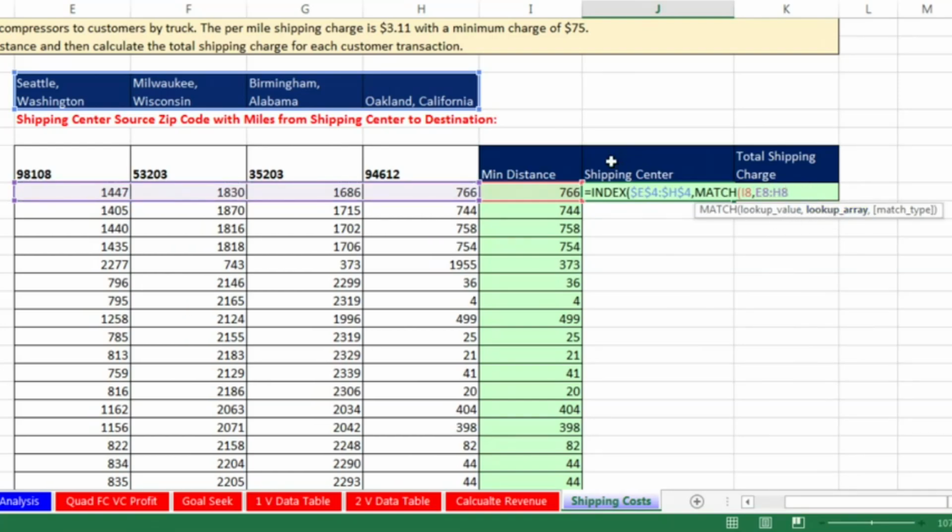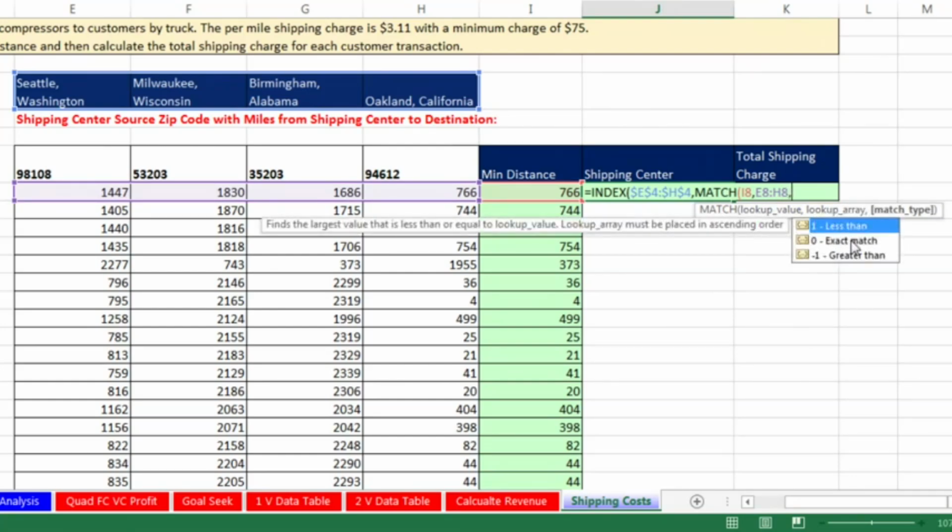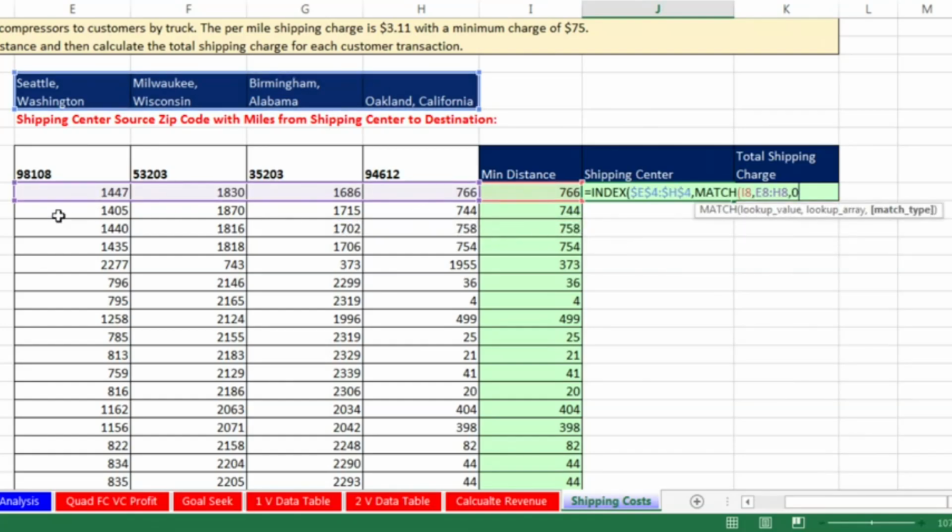Now, what does match do? It's not going to look up 766 and get 766. No, the match function looks through a range and returns the relative position. 1, 2, 3, 4, it'll return a 4. Now, comma, we're using exact match, 0, because these values are not sorted. Close parentheses. That's all we need.